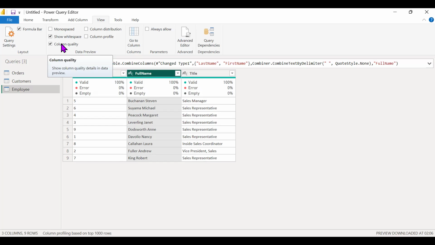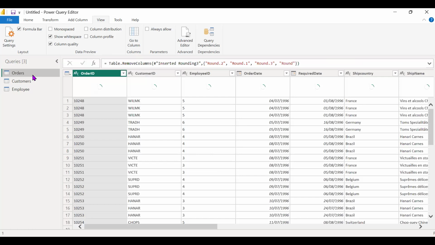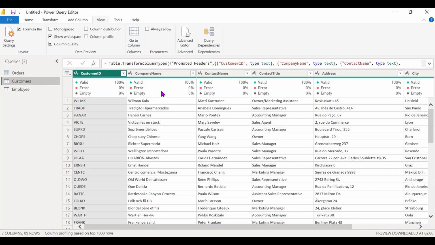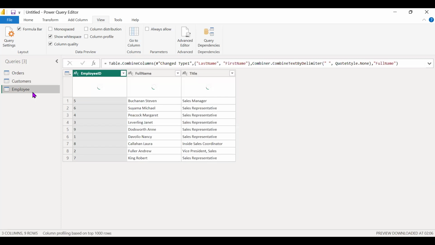All right, so just click on your column quality so that at least at a glance you can easily see if there are errors. Though you still need to check, even if it's showing you 0% error, you still need to check. And if there are empty cells, it will show you empty. So empty cells and empty cells, we need to take them out. Yeah. So I just have a quick question. What would an error look like or be?